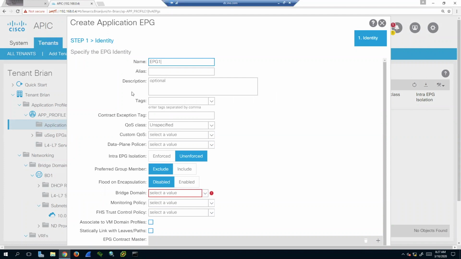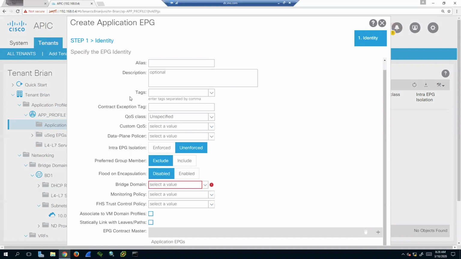Okay, a number of different options here that we have. So we have intra-EPG isolation is unenforced, which means that it's basically acting like a regular VLAN. It's not acting like a private VLAN. So intra-EPG is filtering within the endpoint group. Okay, preferred group member exclude, which is going to be like a default permit. So different endpoint groups that are in the preferred group are going to be able to talk to each other by default. Okay, the default option here is we're going to exclude.